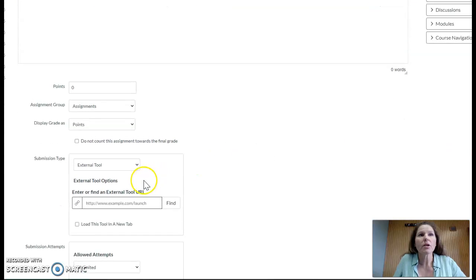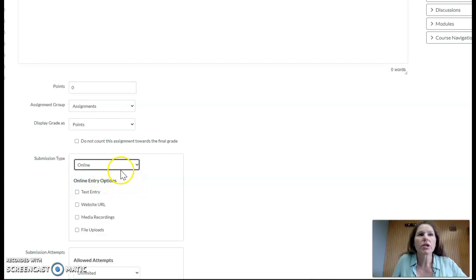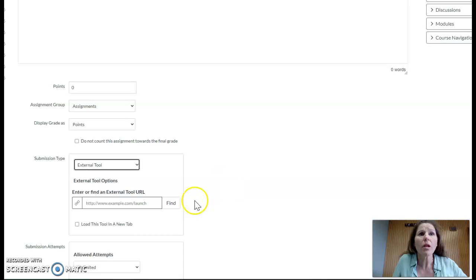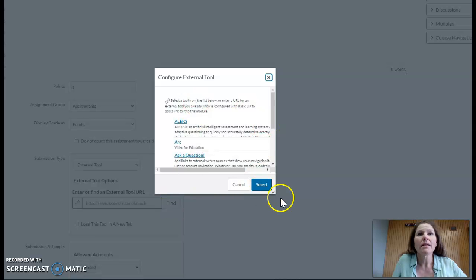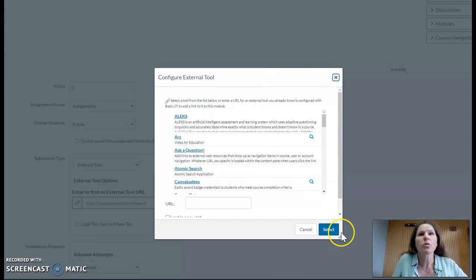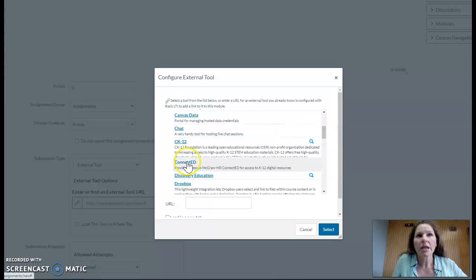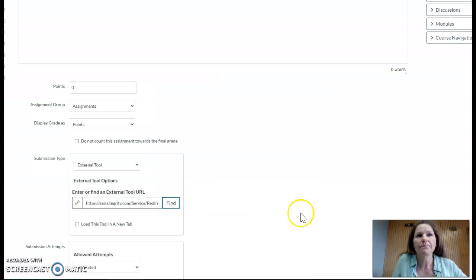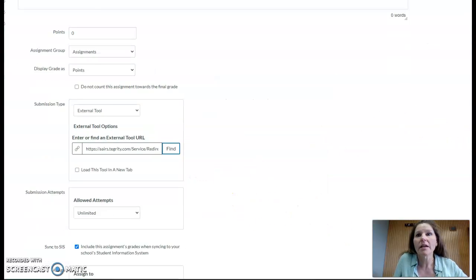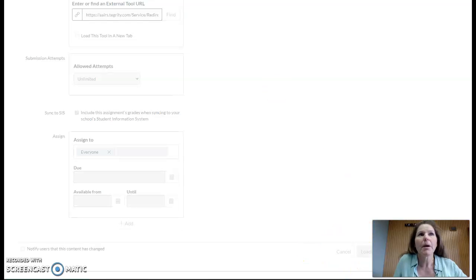I'm going to come down a little bit, and you'll notice here that typically Canvas automatically populates to online, but you want to click into this drop down, and there's an external tool option, and you're going to want to find the ConnectEd external link by dragging this window open and using the scroll in the inner window. You're going to click into ConnectEd and select. After you do that, you're going to need to save and publish.